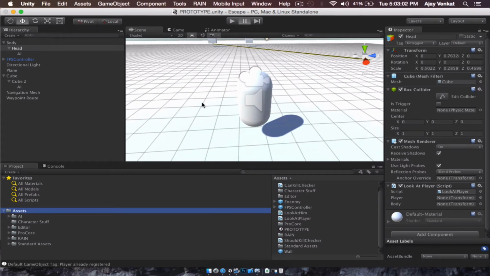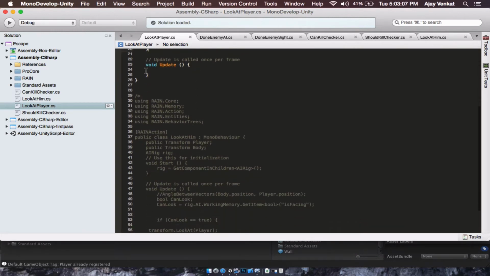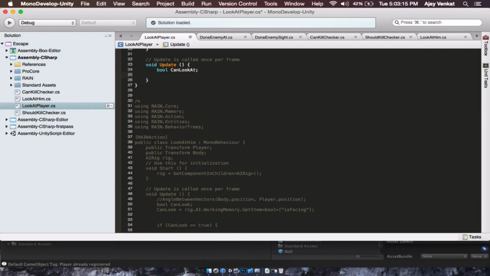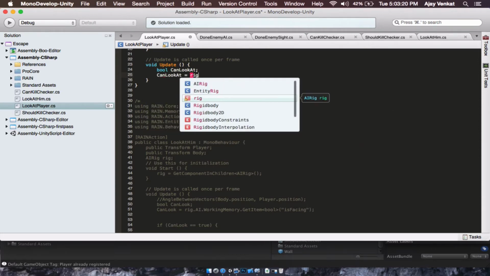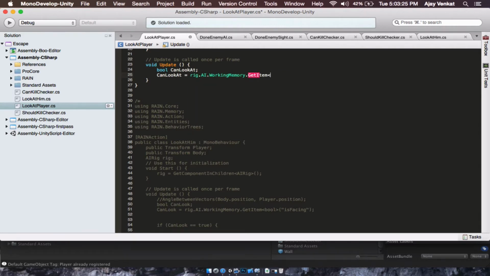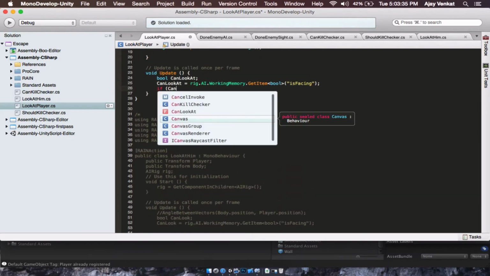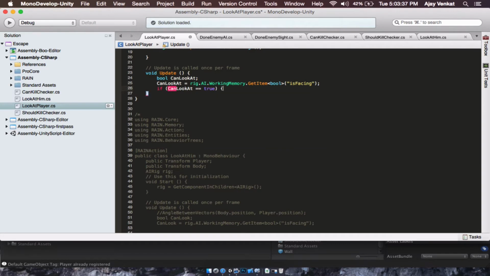But okay, let's go back to our script that I was working on. Now what I'm going to do is go into the update. Bool can look at, you can call it whatever you want, and then I'm going to say can look at equals rig.ai.working memory.get item boolean is facing. And sorry, if can look at is equal to true.